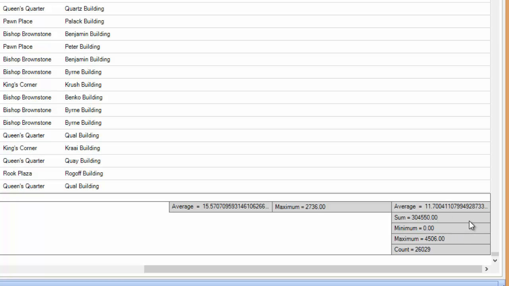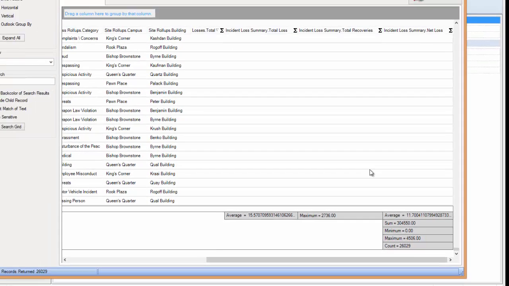So here we can see our average total loss, maximum recovery, and all of those calculations in one for our net loss. A couple things to take into account when it comes to averages. While you may have blank values in your columns, this will only take an average of where you actually do have a value, as opposed to the count. In this particular case, the count is counting all of the individual lines within your results grid. Again, in this case, not just where you actually have a net loss.